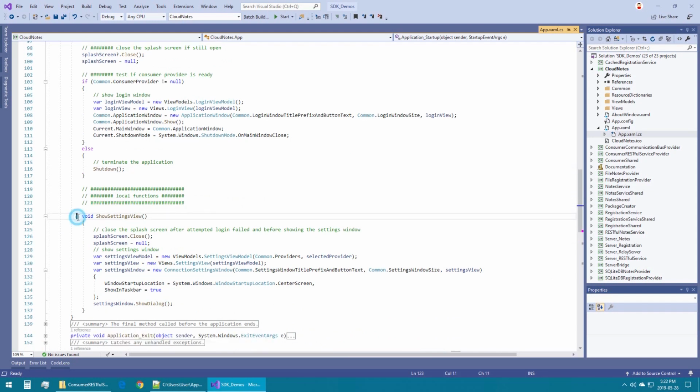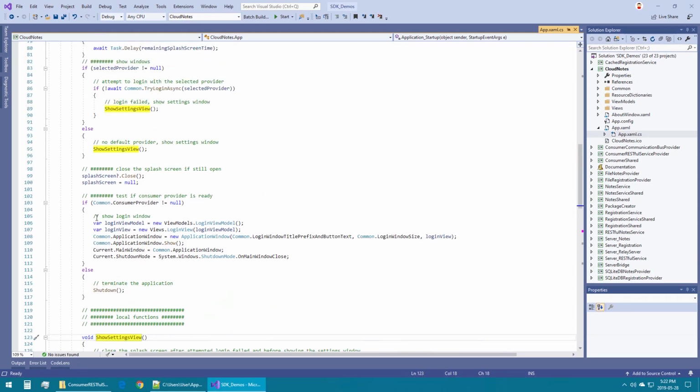The Show Settings view is an internal method that will close the splash screen, create the settings view model, inject it into the settings view, and inject that into the connection settings window and display the connection settings window. This will allow you to select and edit a consumer provider.